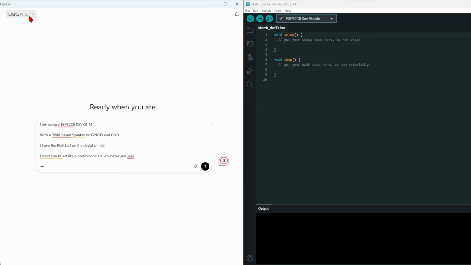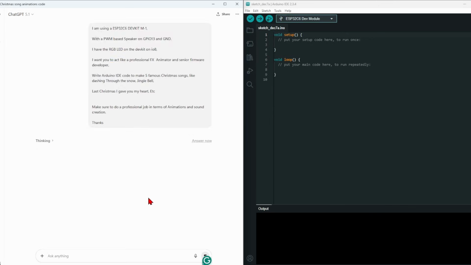I'm using ChatGPT here. You can use any AI. The prompt that I'm using here is something simple. I'm just telling it what DevKit I'm using. I have a PWM speaker on whatever pin. I have RGB. I want you to act like an animator and a senior firmware developer.